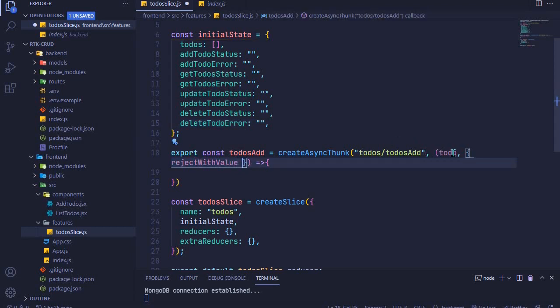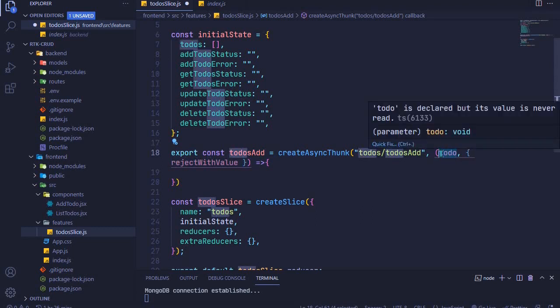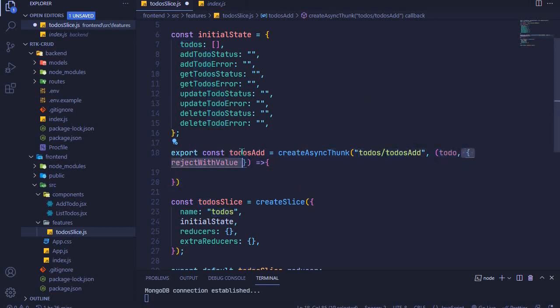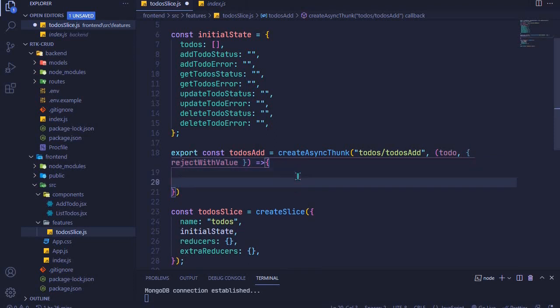So this is a function with access to this parameter as the data that we are posting to the backend, and you should pass it as one. So if you have multiple data that you are passing to the backend, you usually pass them as an object. So right here I'm passing a todo, which we will dispatch from todosAdd on our form. And then right here we have rejectWithValue, which we are going to use to customize the error message. Okay, nice. Now in here is where we can make our HTTP request using Axios.